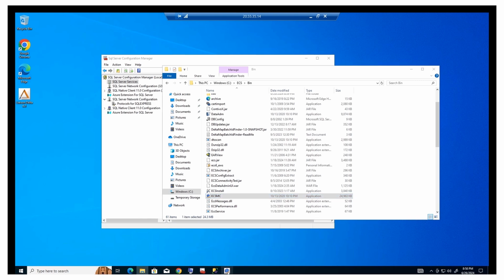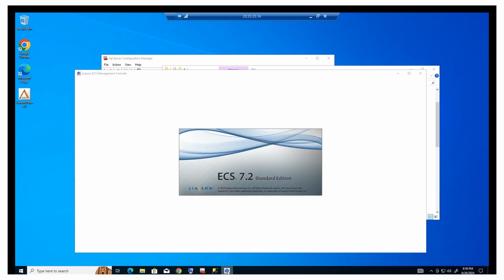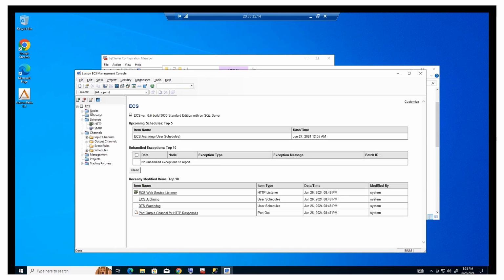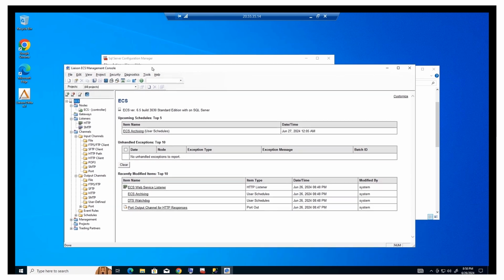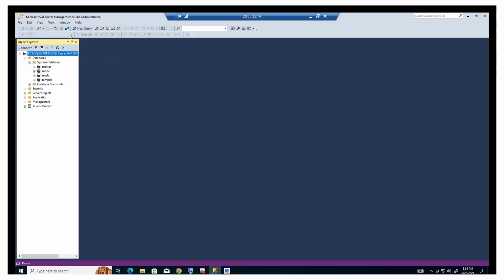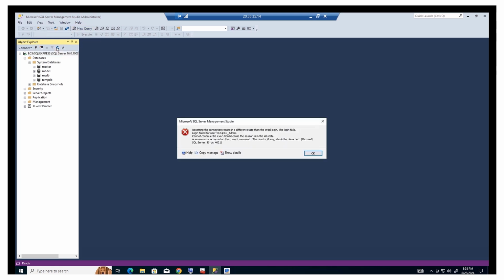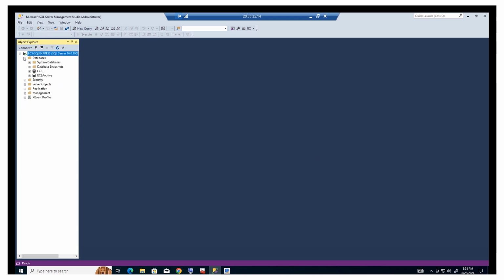And I'm going to launch ECS Management Console and just take a look at it and make sure that ECS installed as it should have. Just take a look around. And yes, it looks like our ECS install completed as expected. And here in SQL Server Management Studio, I'm going to do a quick refresh so you can see those databases being created. And there's my ECS and ECS archive databases created. You can see them now.